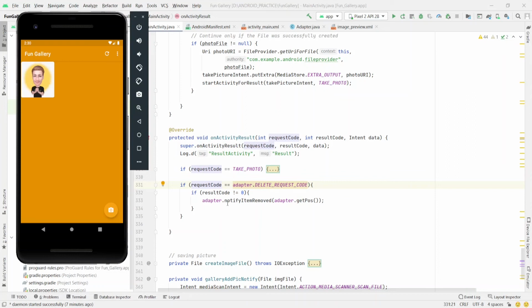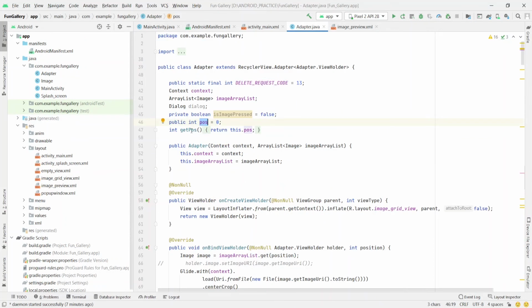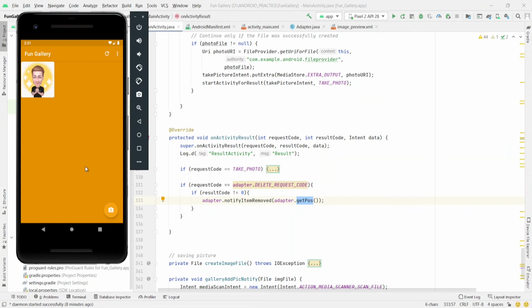So simply adapter dot notify removed, and we are getting the position of the deleted item by adapter dot getPos, where getPos is a variable, and we get the getPos by returning this method and setting this position when we call the deleting function. So that's the last thing we have to do. So it's running now. We have to check whether it runs perfectly or not in API level 28 and below.